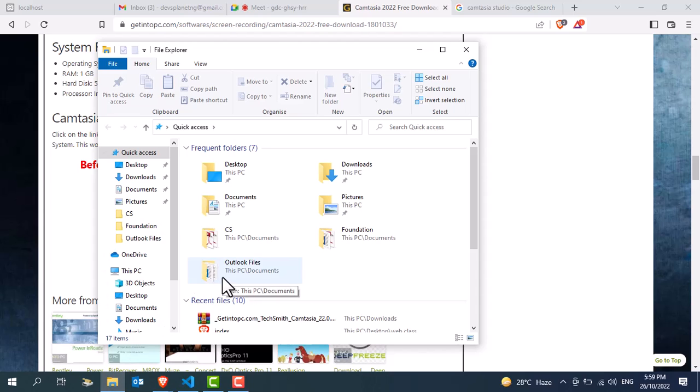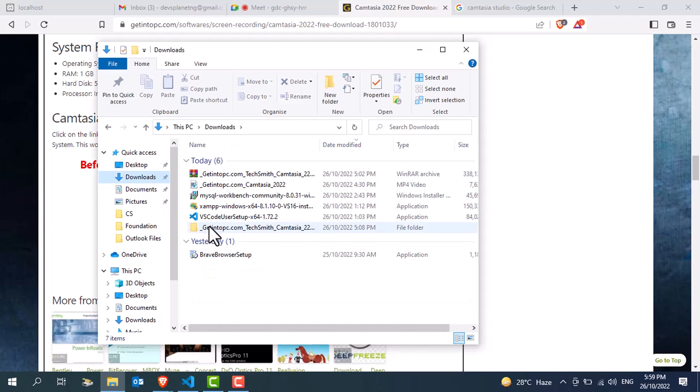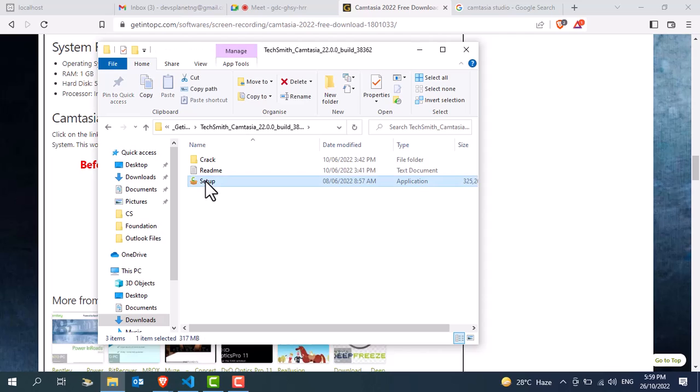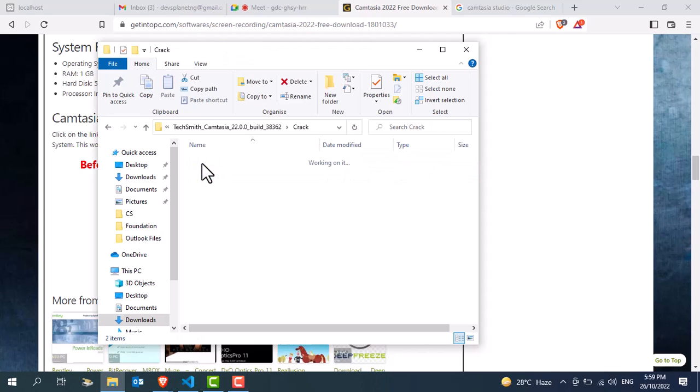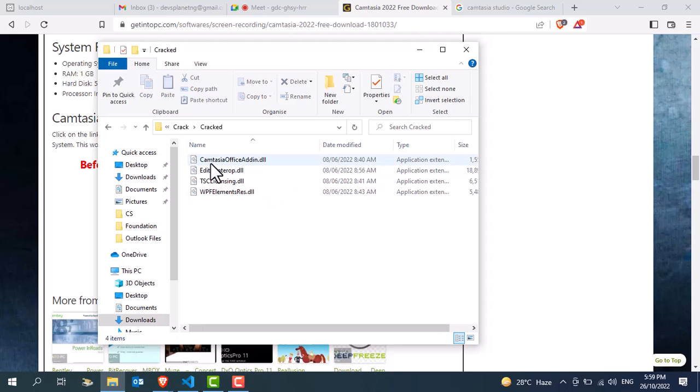Okay, so after installing the software on your system, don't forget you've copied the crack. Not the folder itself, but the files inside the folder. Let me show you. The software was downloaded here. After unzipping, this is the folder. TechMate Camtasia Studio, this is the setup that you're going to install. Then inside this crack folder, copy all these 4 files here. It may be more than this or just one. Just copy everything here.